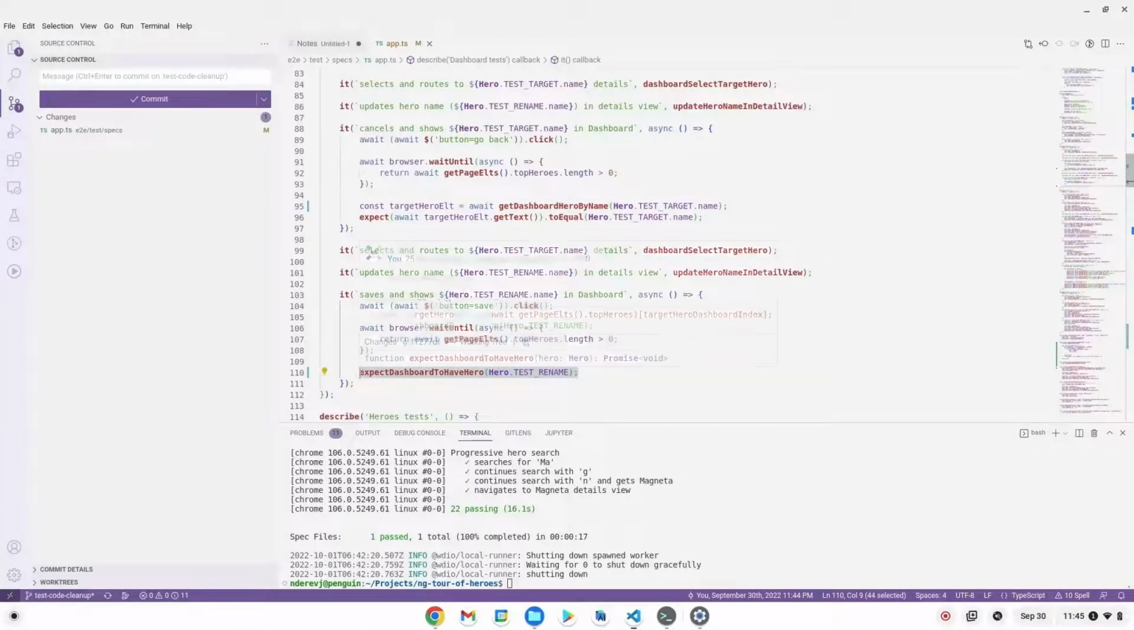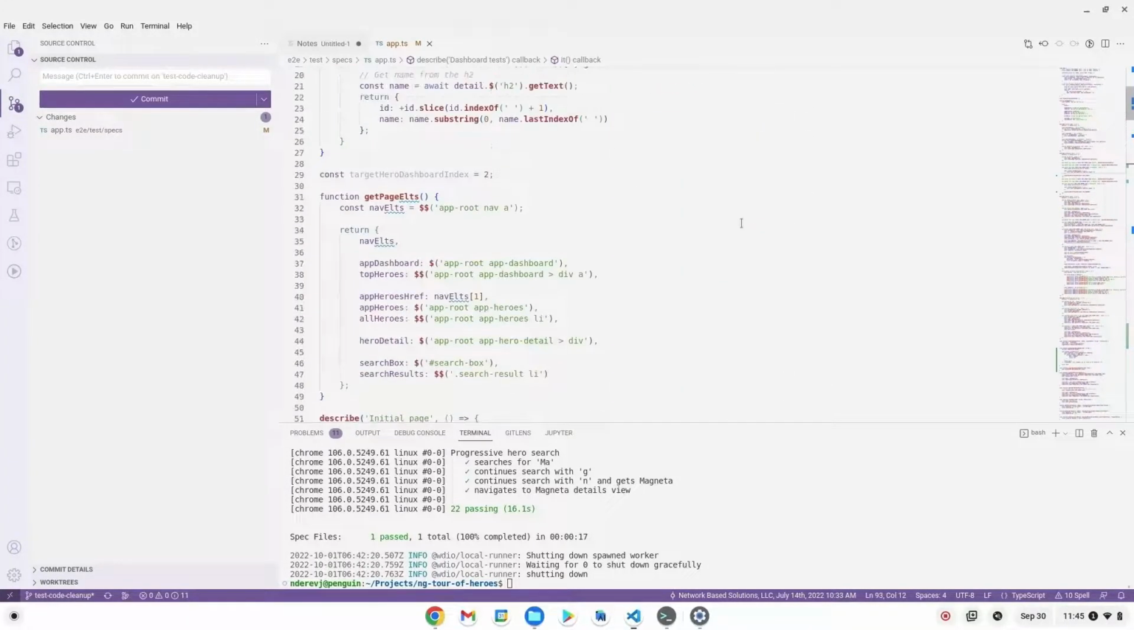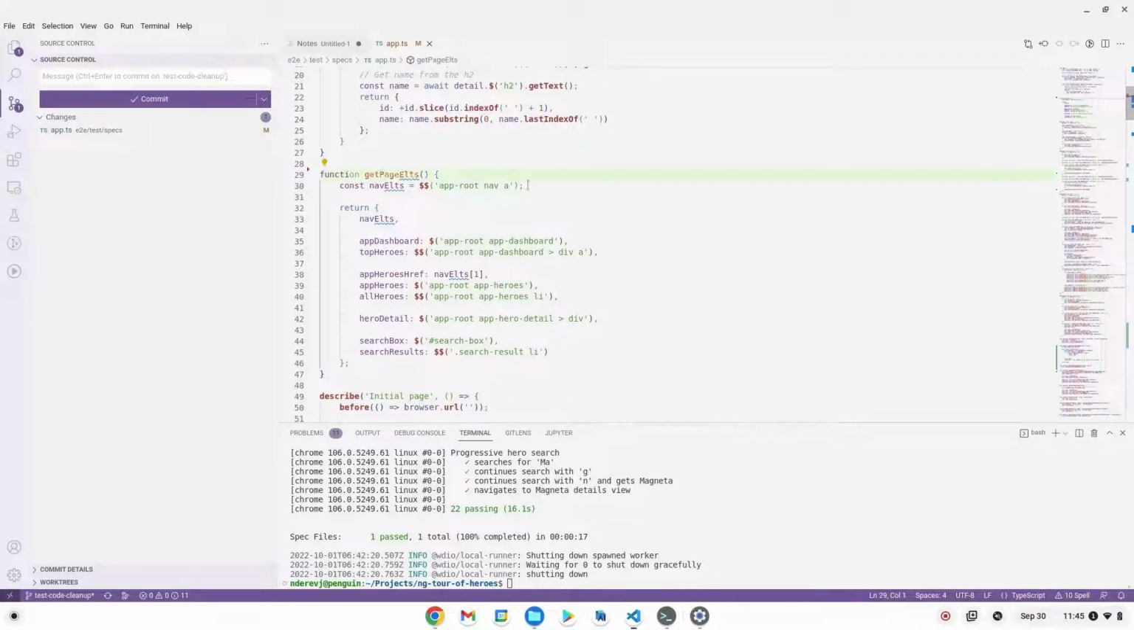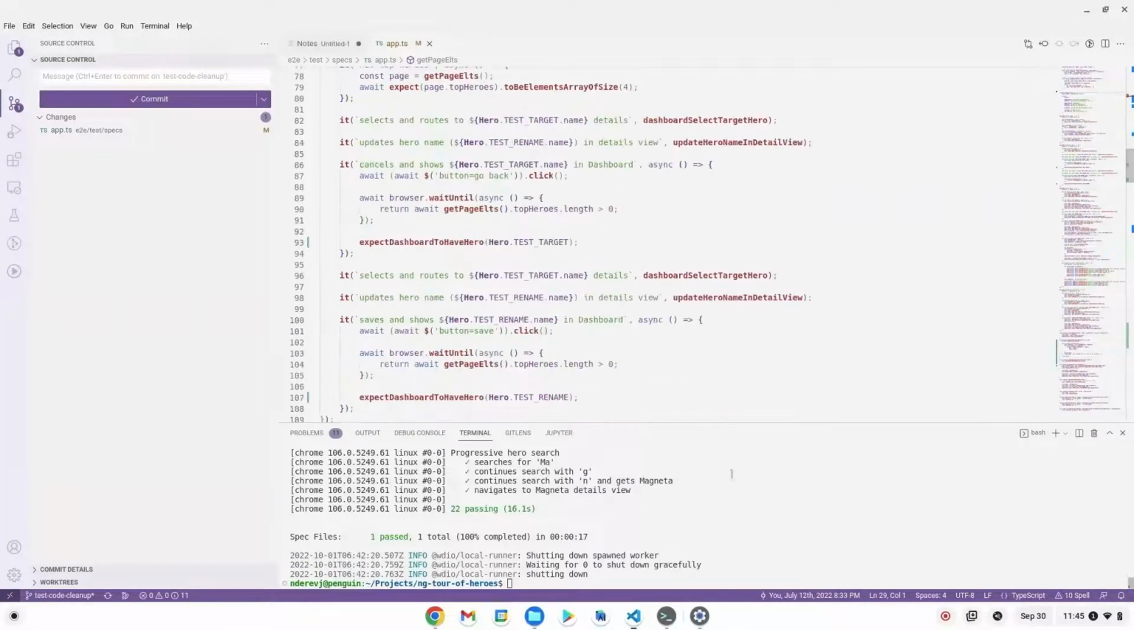So let's copy that, and we just need to make sure we use the test target. So again, same thing. We did a rename, but we canceled out, so we should be able to find the original test target. So test target. And that should mean that this is no longer used. Great. So we can delete that. And let's run our code.